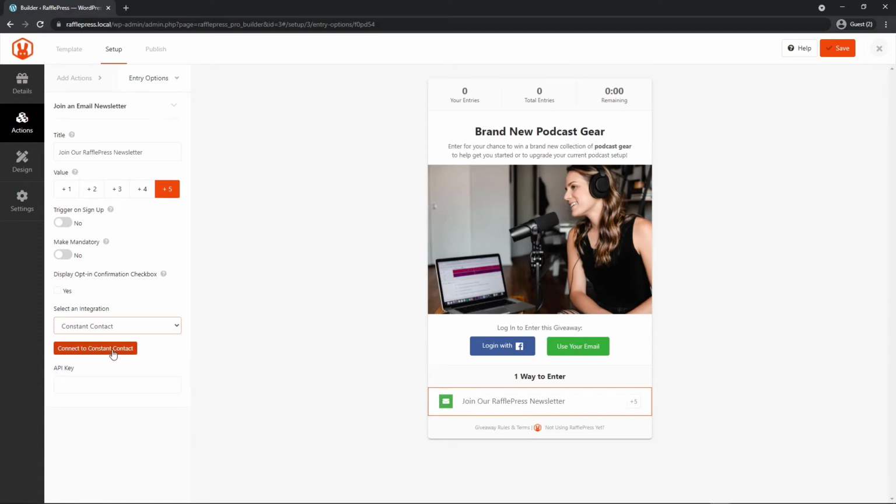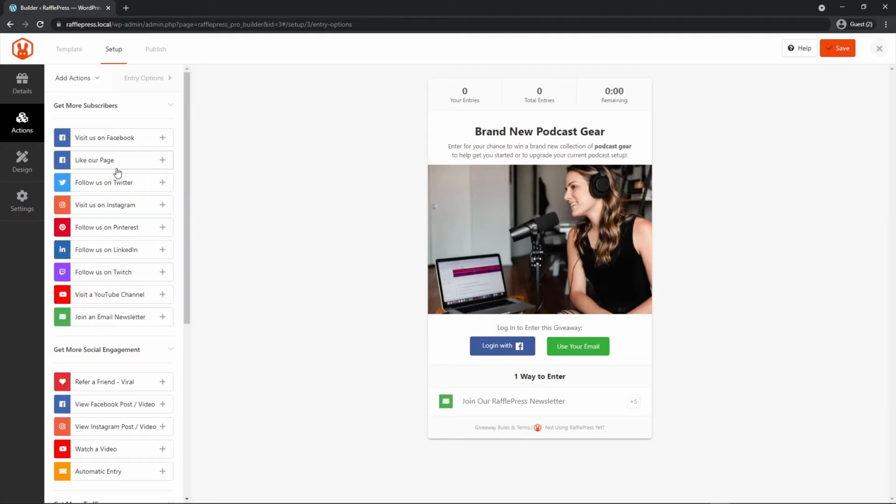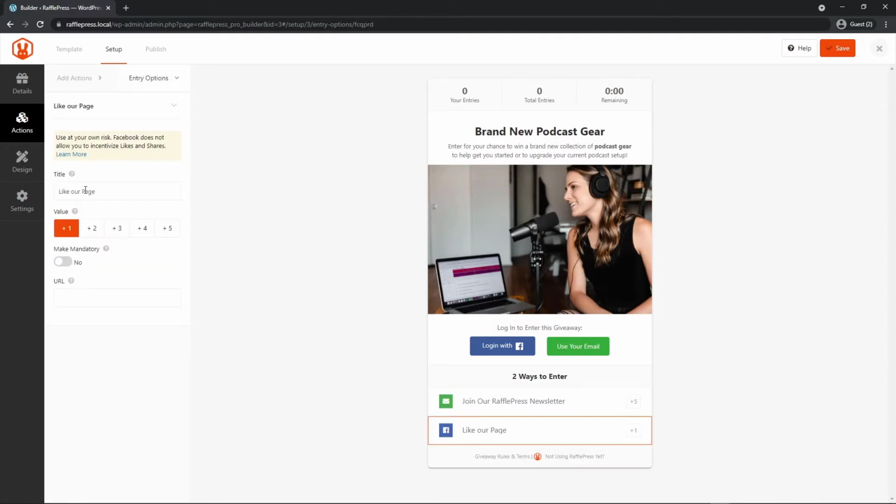You can connect to Constant Contact or any of these third-party services, and then you just enter your API key if you need that as well. Let's go back to Add Actions, and let's say we want them to like our page. Same thing, you can now assign a value to this, make it mandatory, and enter your URL.